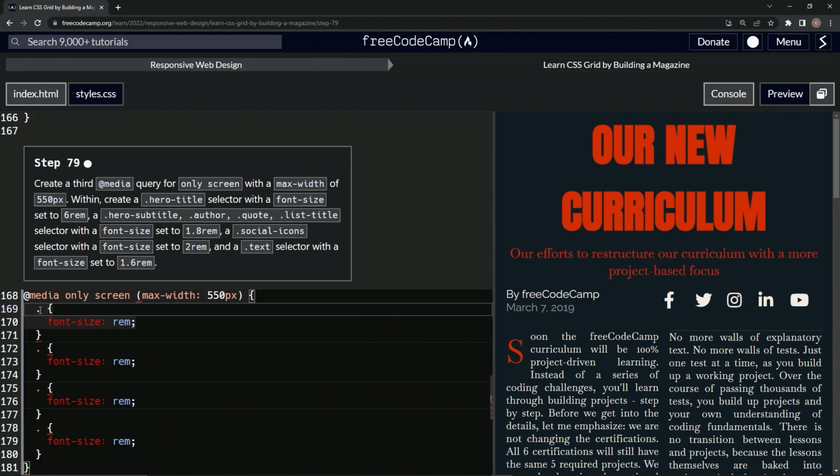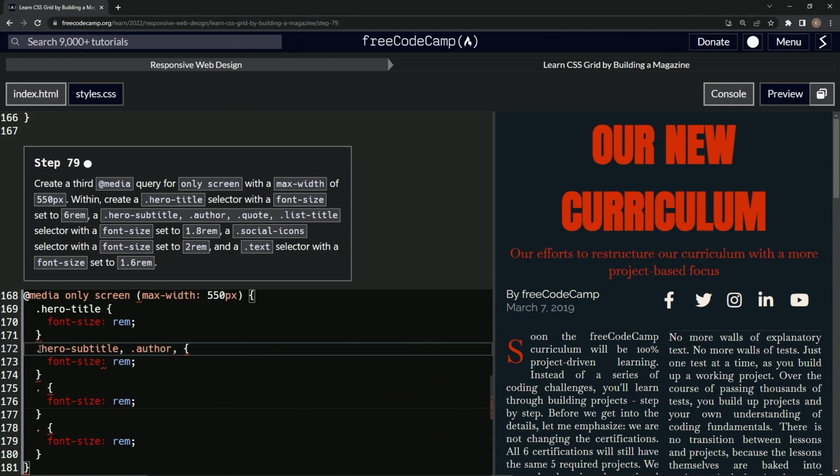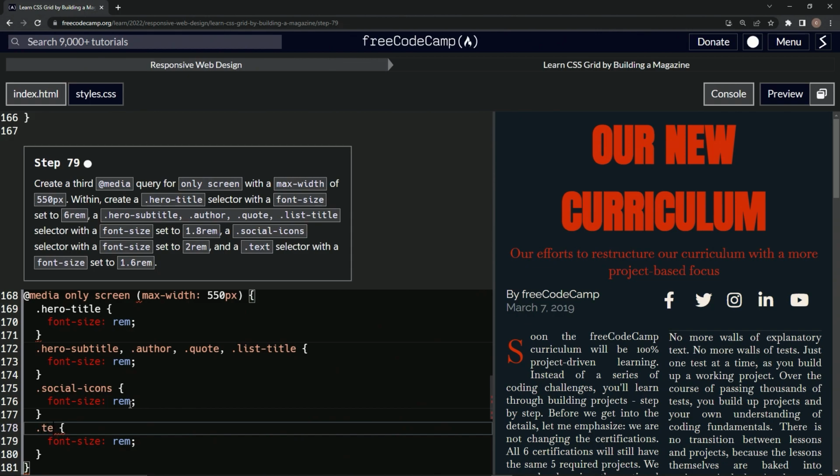And so this first one's going to be hero-title. This next one's going to be hero-subtitle. This one's got 4 of them. So hero-subtitle, all right? We're also going to have author. We're also going to have quote. We're also going to have, and this is it, list-title, okay? Hopefully that's all good. And then for this next one, we're going to have social-icons. And then for the one after that, we will be having text, so .text, all right?